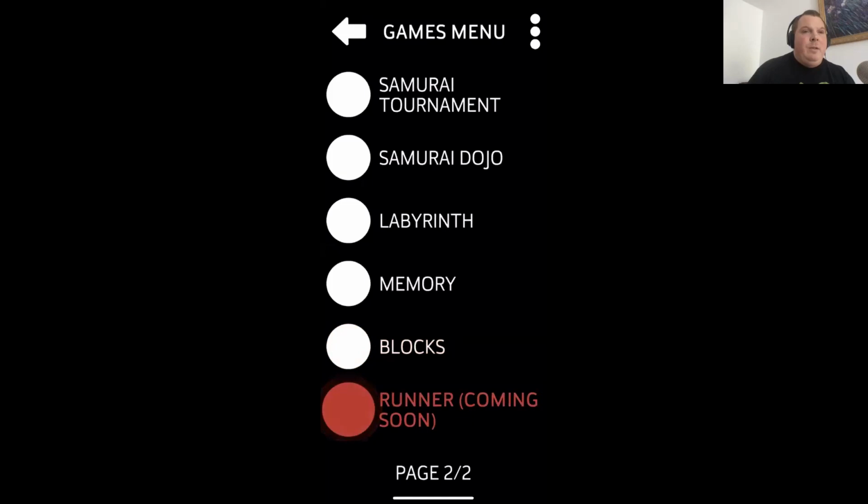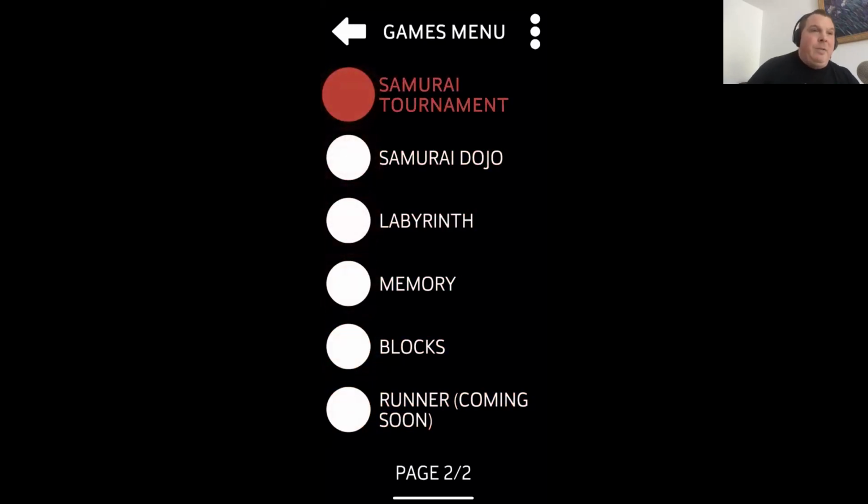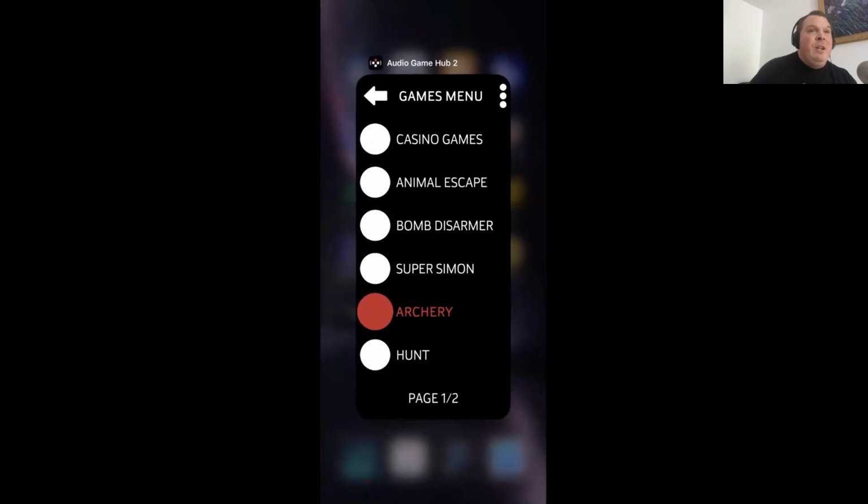Blocks. I don't know if Runner is coming soon. I've looked at this Runner at one point. Okay. Blocks. There's not much there. Okay. Samurai Tournament. Didn't know if we'd open up another page there. It actually did. It just is one long menu for you. Okay, gotcha. So you can kind of see all the games there. It's a pretty impressive list of stuff that you can do, and not everything's going to be important to every person, but everybody should hopefully find something that they like there.